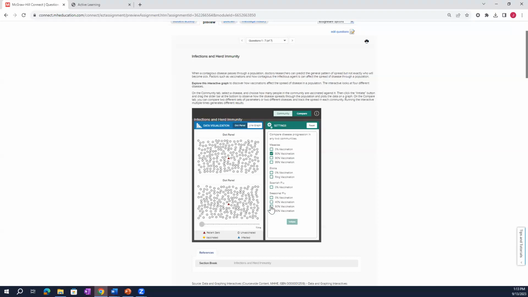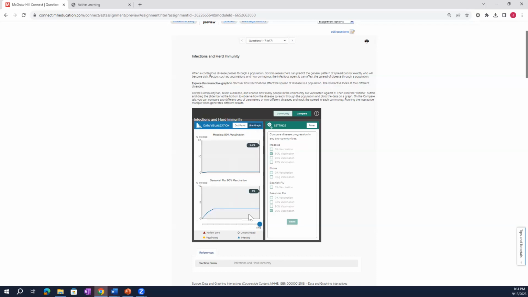So we can look at measles or the seasonal flu, initiate, and bring this over to see that relationship. For this interactive, we have a dot panel or a line graph, so students can see that correlation. They can always come back up here and reset.